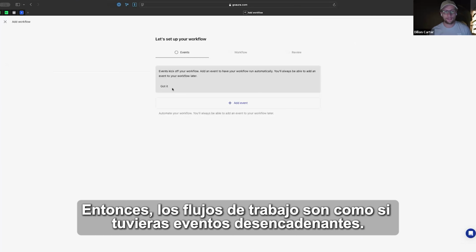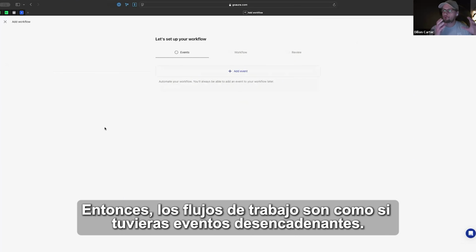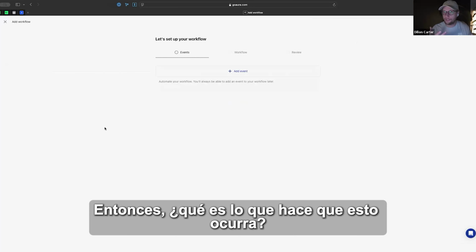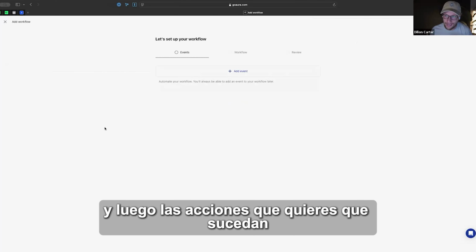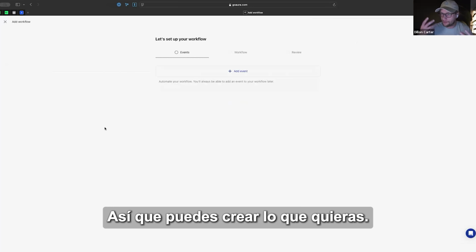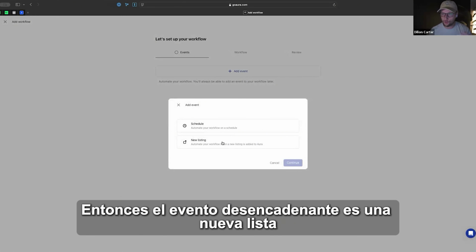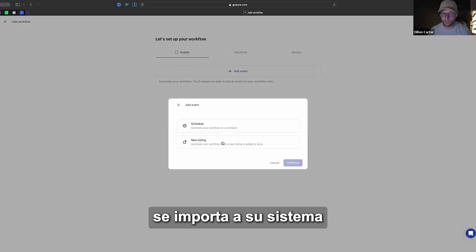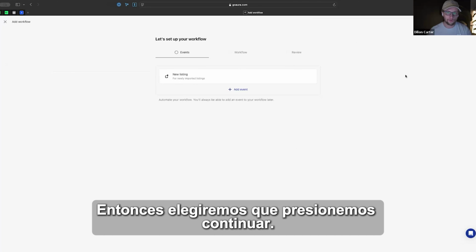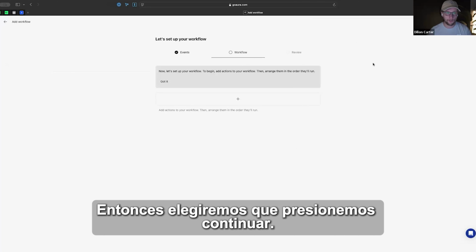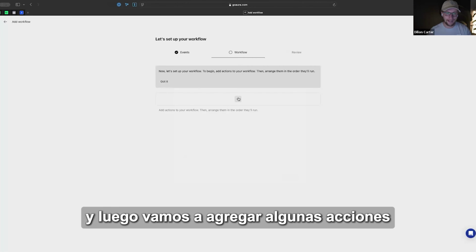So workflows are like you have trigger events, so what makes it occur, and then the actions you want to have happen. And they're kind of Lego pieces, so you can create whatever you want. The main one that people use is the new listing. So the trigger event is a new listing gets imported into your system. So we'll choose that. We'll hit continue. And then we're going to add some actions.